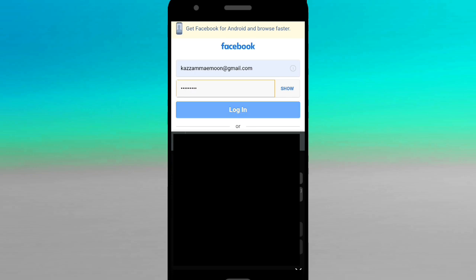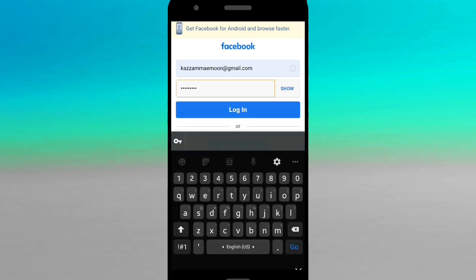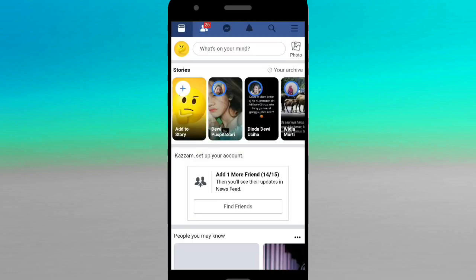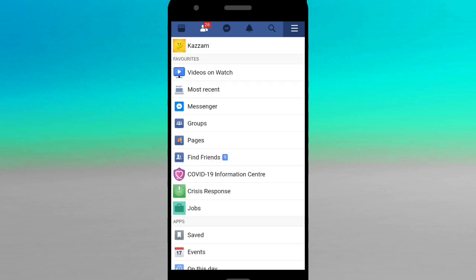After that, when you tap login, there is an offer to save your password or to log in with one tap, so you have to choose OK. So now you're already logged in to your Facebook account.